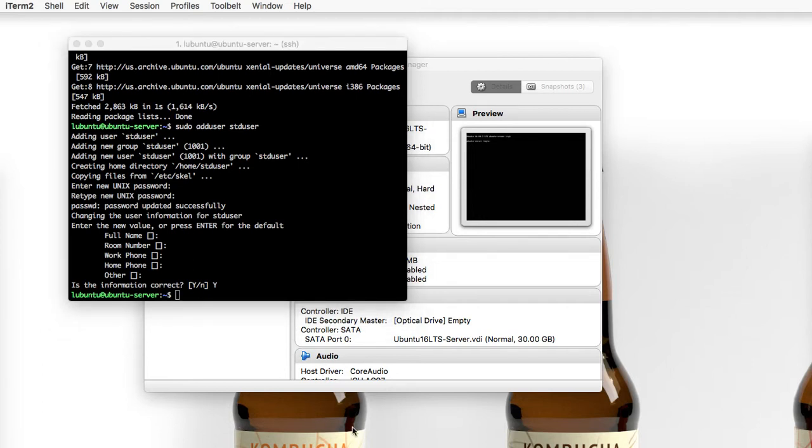Just so you're not confused, for my password, I used the same thing like I did for Lubuntu, just standardUser1, the number 1. For all this other information, I just clicked enter. I didn't care about it, I'm ignoring it, and then Y to confirm it. Next, we're going to add our user to the sudo group so they have the ability to run sudo commands.